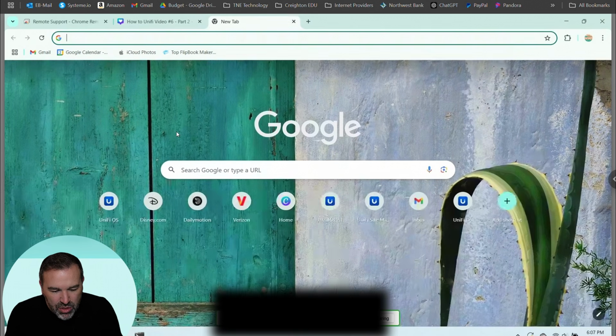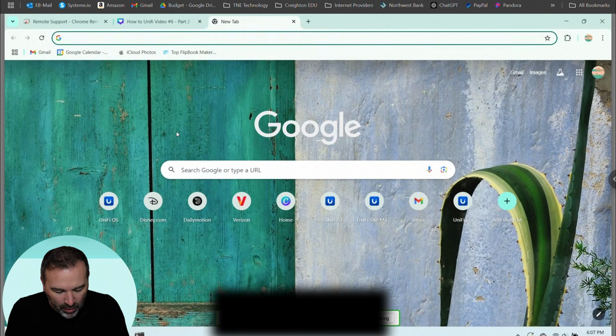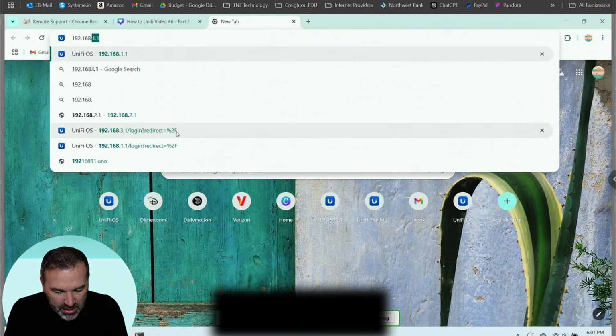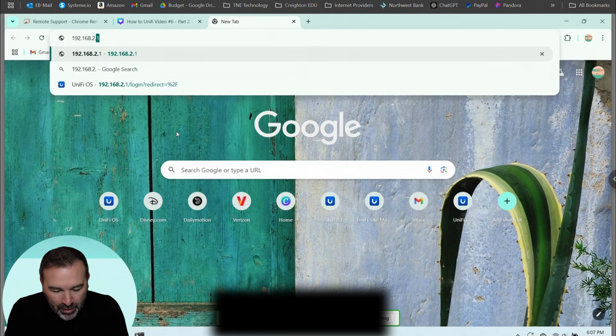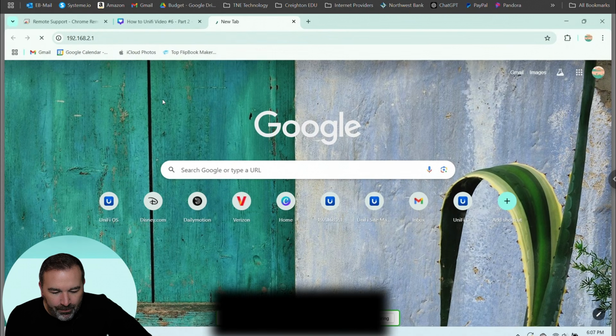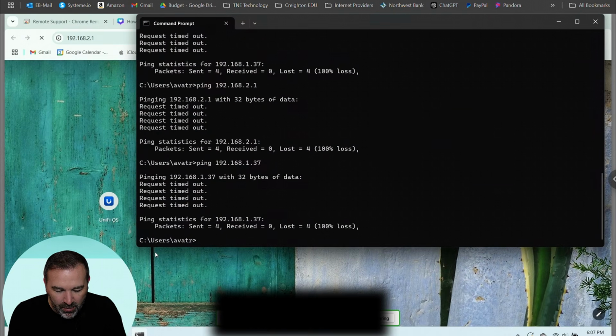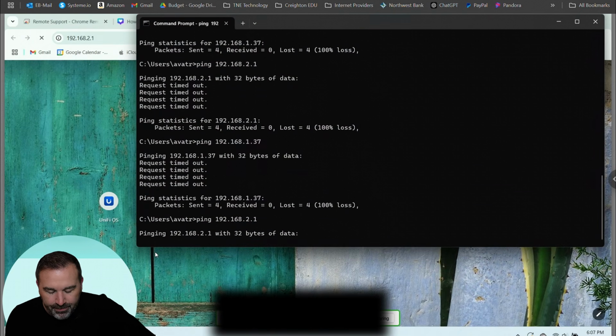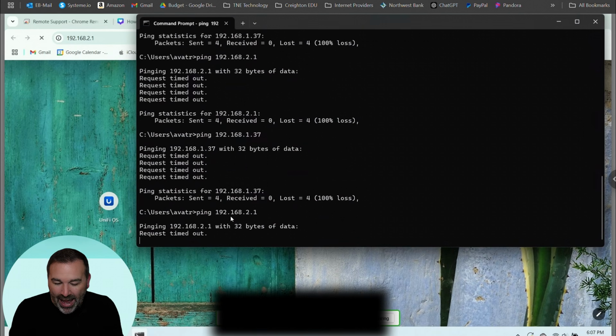And now let's see, I'm going to close this out. Let's see if we can get to one of our gateways. So 192.168. And I'm going to go to my own gateway. Let's see if that works. Can't even get to it. Can I ping it? Ping 192.168.2.1. Can't even ping it. All right, so our internet's working, which is handled by our gateway, and we can't get anywhere else.